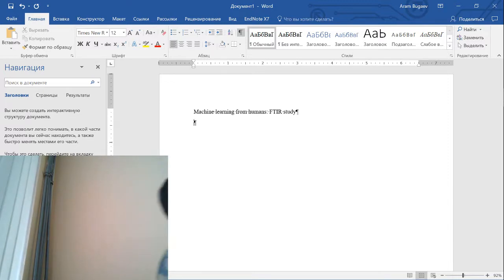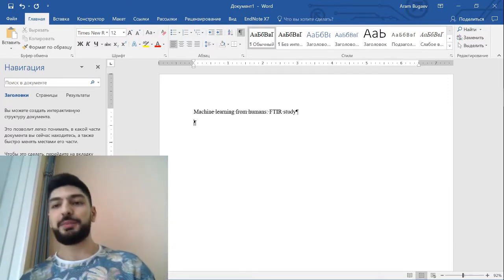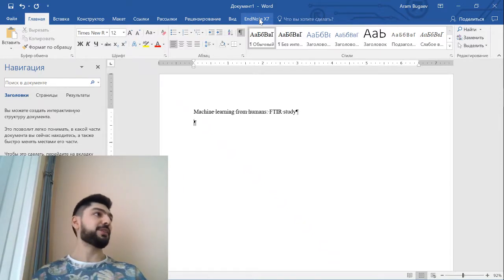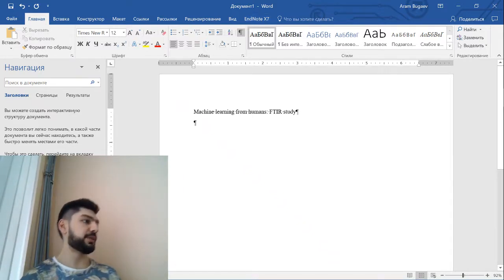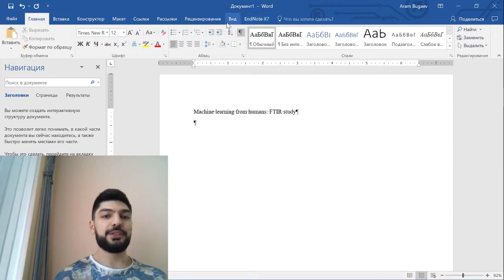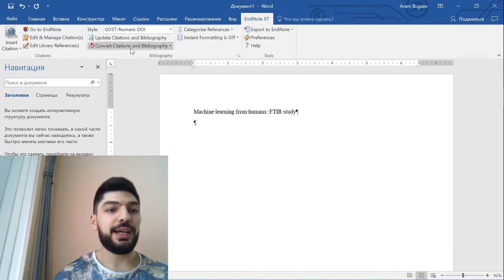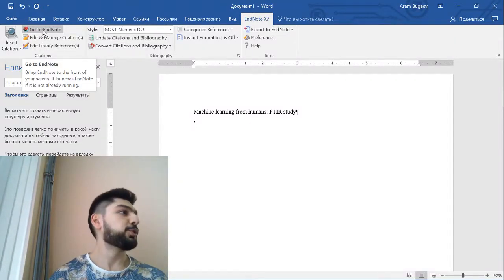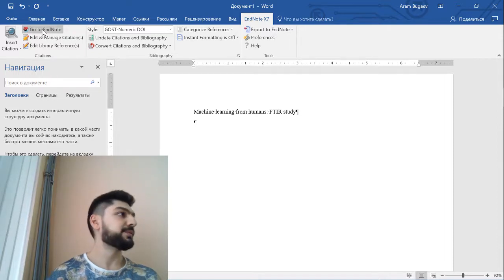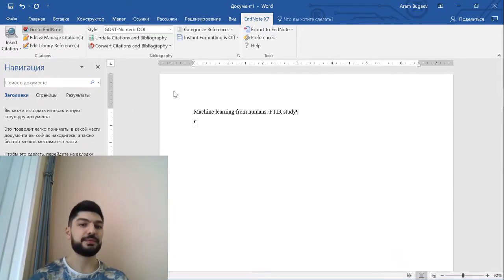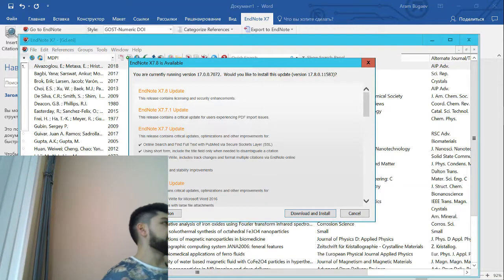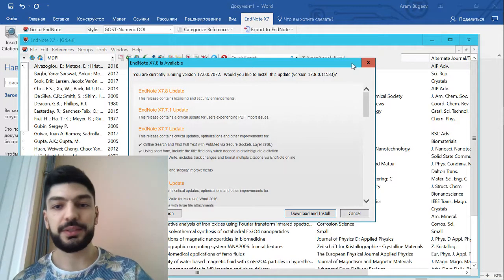So we're starting to write our thesis, and meanwhile we will open EndNote. If you have installed EndNote on your laptops, then you should have this button, and you should press go to EndNote. Or you can just open EndNote from applications, from the Windows Start menu.